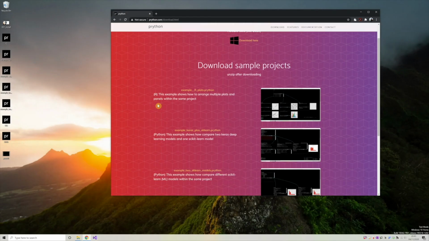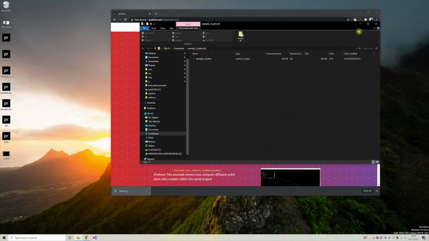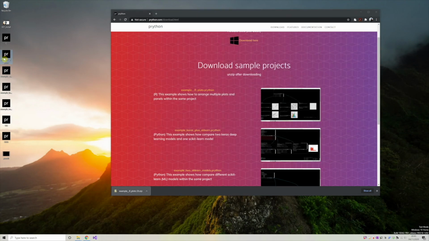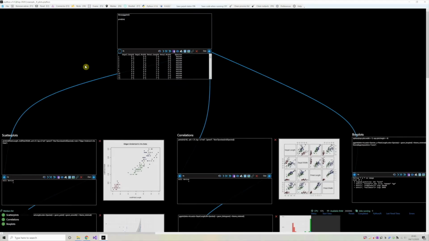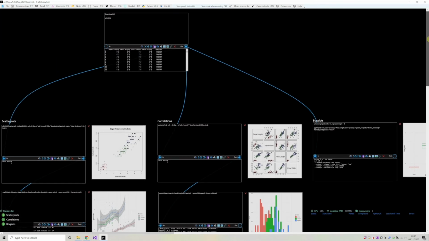Let's now try opening an existing project. I will go into Prython's download page and download example_R_plots, the first one here. It will load it and as you can see it looks more interesting. This is just to show you how a real project looks like. The plots generated by each panel appear next to each one respectively. Each one of the panels here for this example are in R.